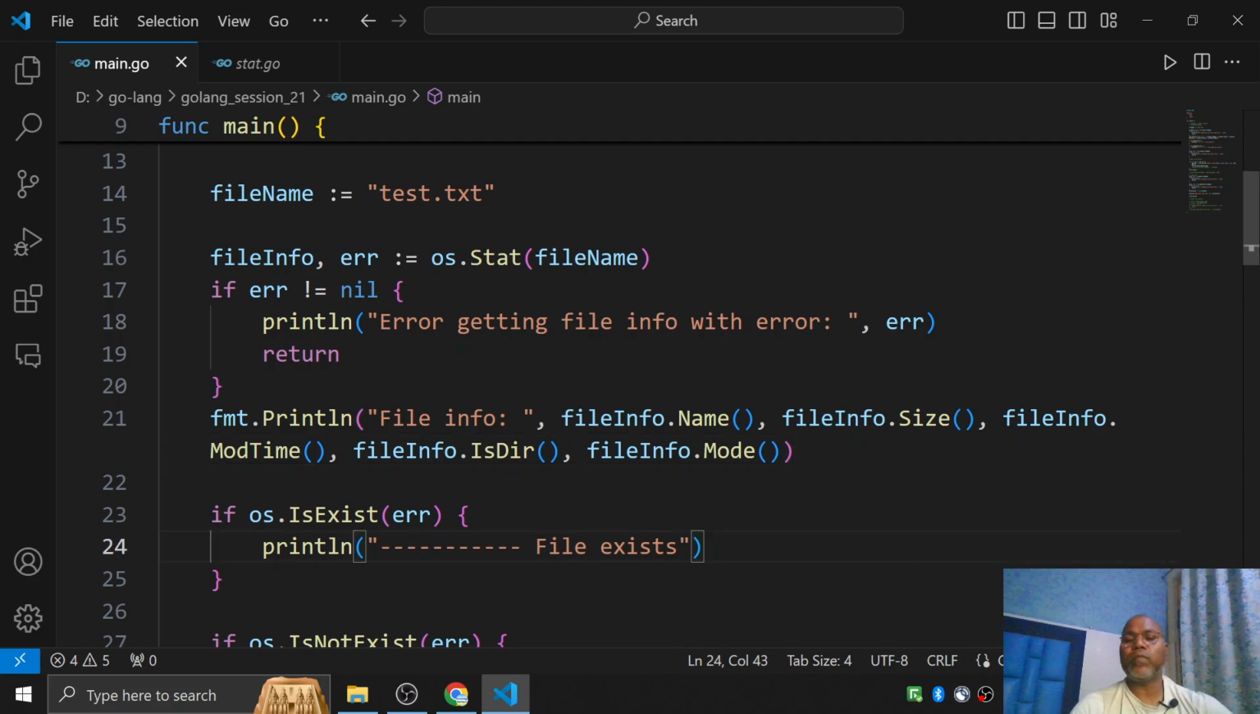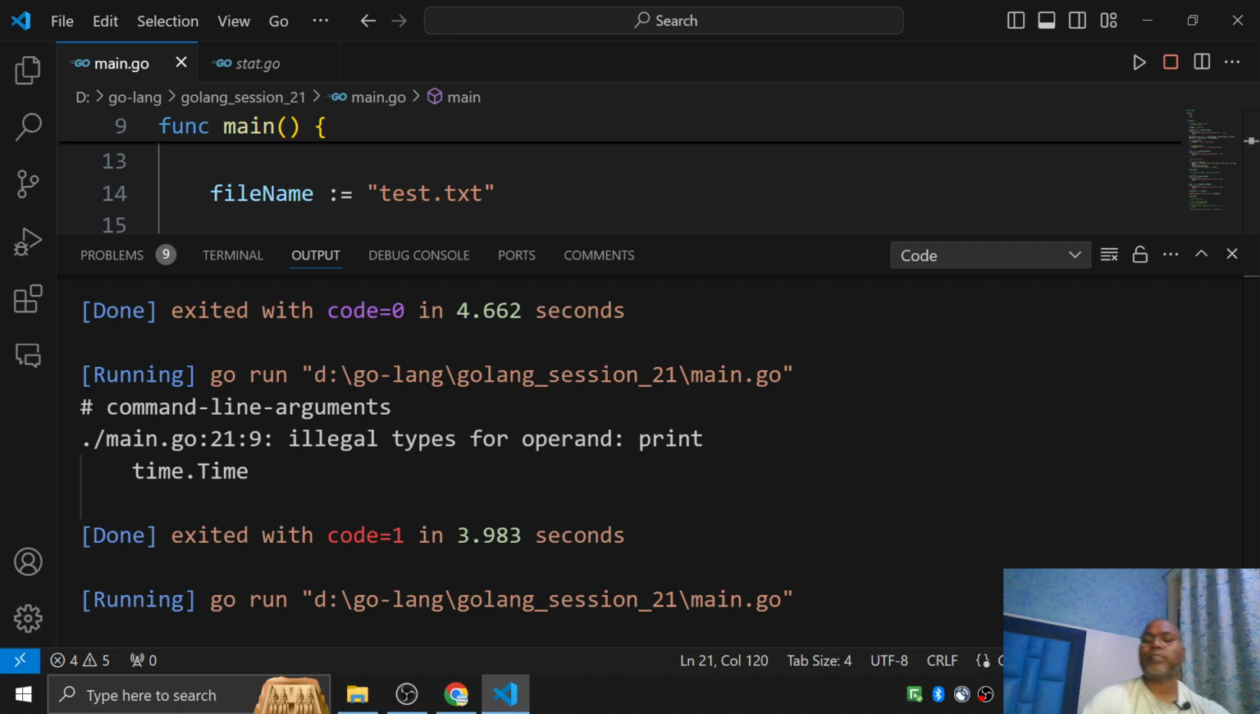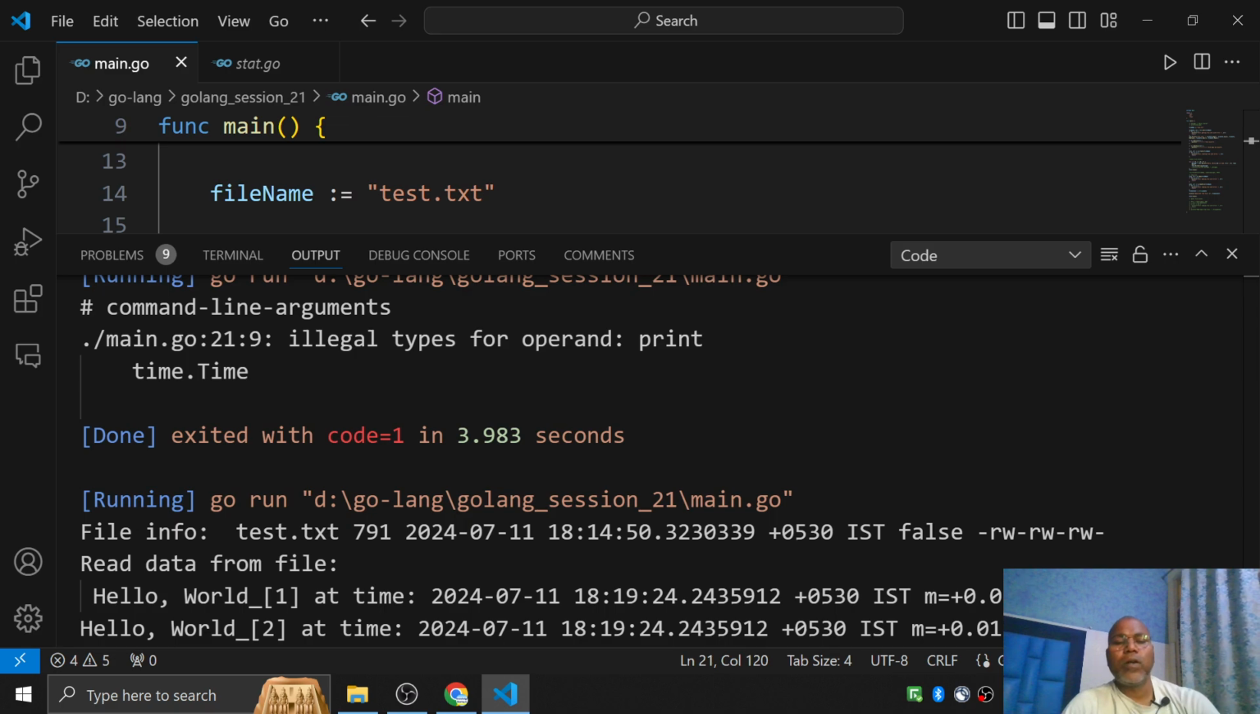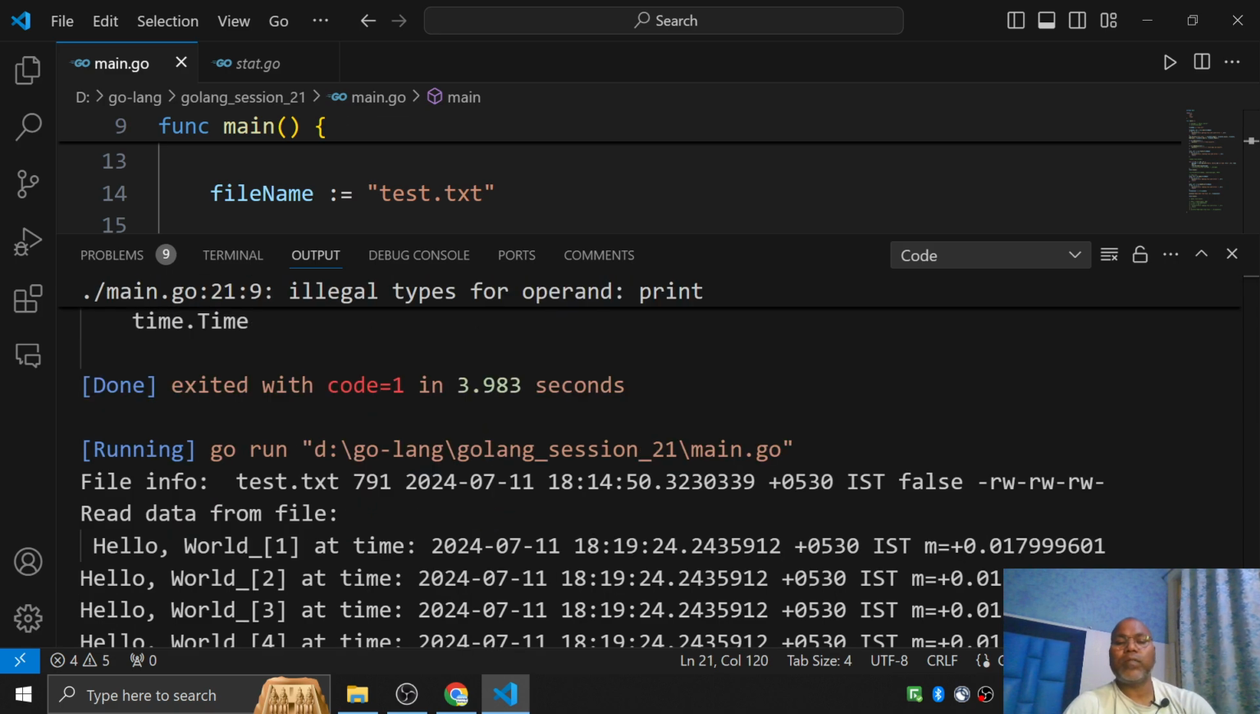Now multiple pieces of information. Sometimes we always pass a string, but here you can pass name, size, everything. So notice this is the file information. This is the file name, your text, and the particular date and time. Here your file exists or not. Either the mode, read, write, whatever information we have, right?